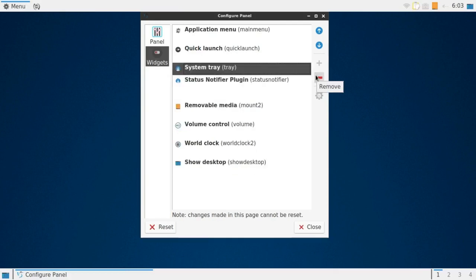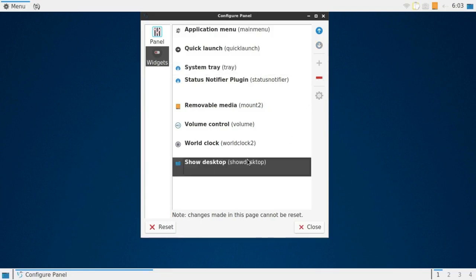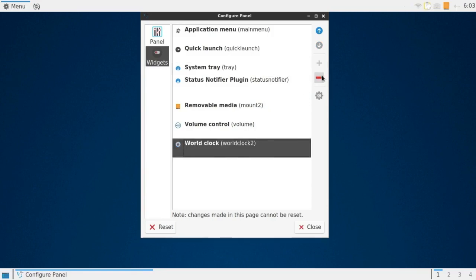I'm going to leave the System Tray. I'm going to remove Show Desktop, which is at the far right there, so that's gone. I have all those things on the bottom panel. I don't need them in both places. So now I'm going to close this.